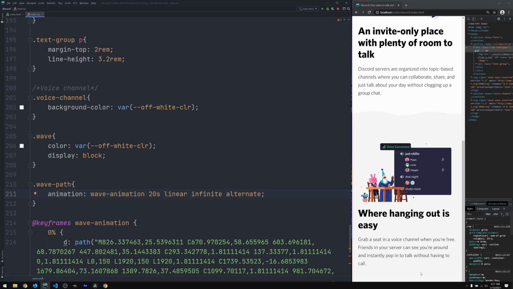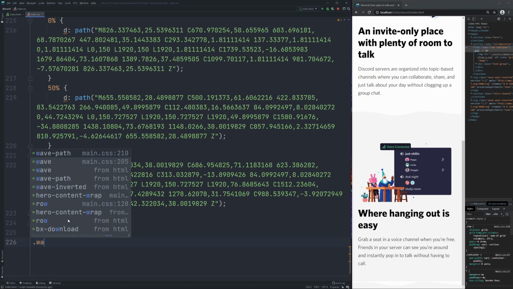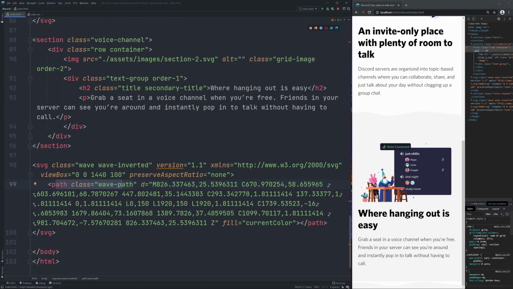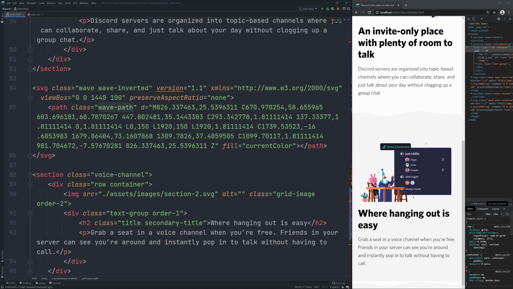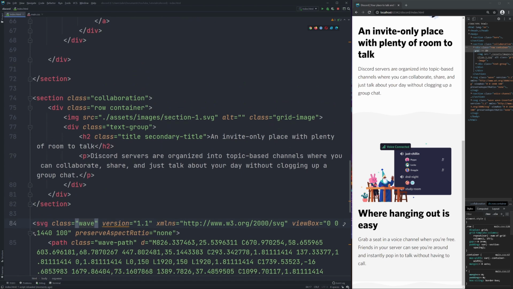Another issue that we have right here is with the wave at the bottom. As you can see, it doesn't look right. So we have to make it so that we can flip it around. And for that, we will use the transform and matrix function. So underneath of this animation, we'll select the wave inverted. And does it already have the class? Yes, it does. Well, the issue is that this one has it as well, which is something we don't want on the one at the top. We only want it on the one on the bottom.